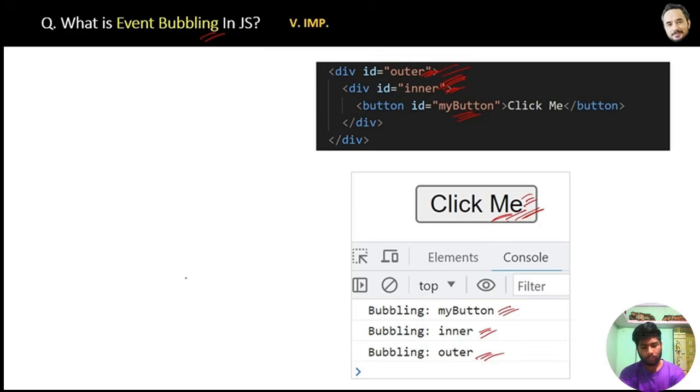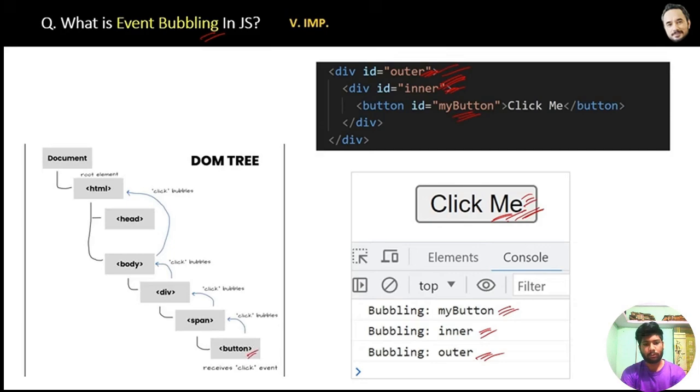Bubble. It will grow, grow, grow. Okay. So like in this diagram, the event will be triggered from the bottom to the top of the DOM, and that is event bubbling.